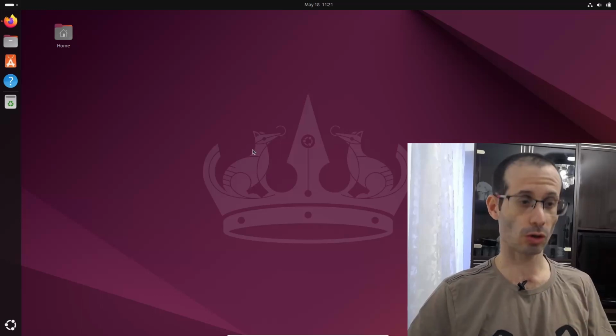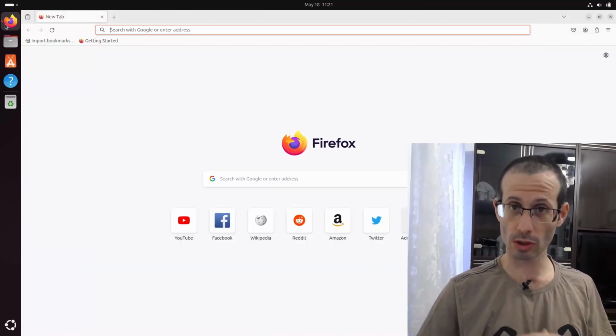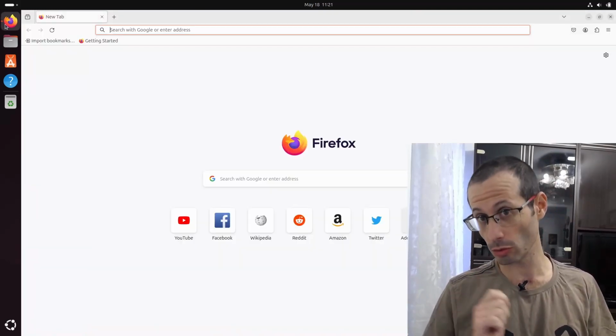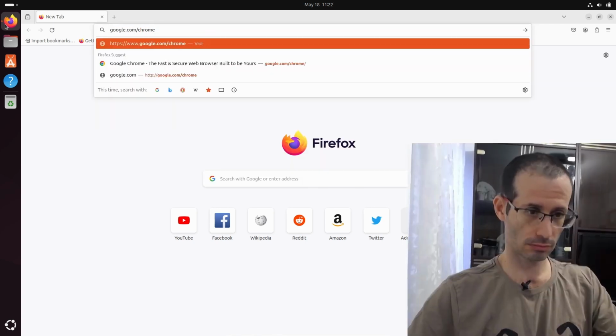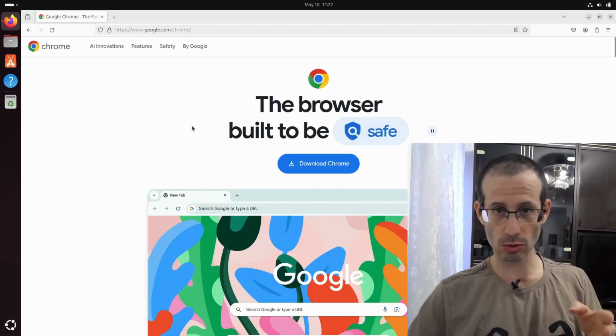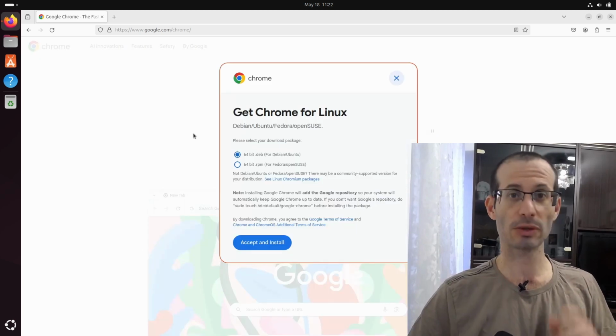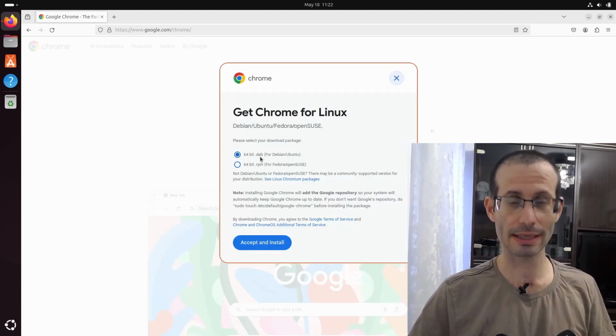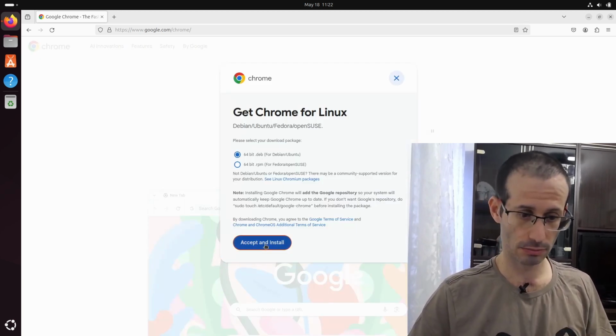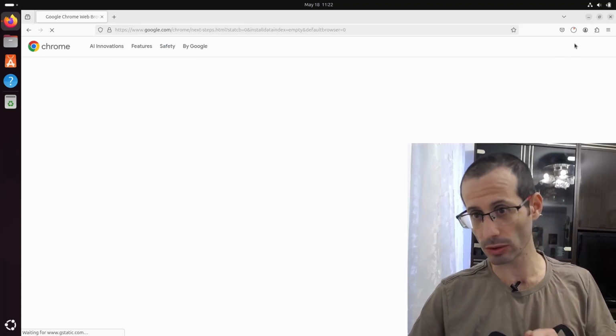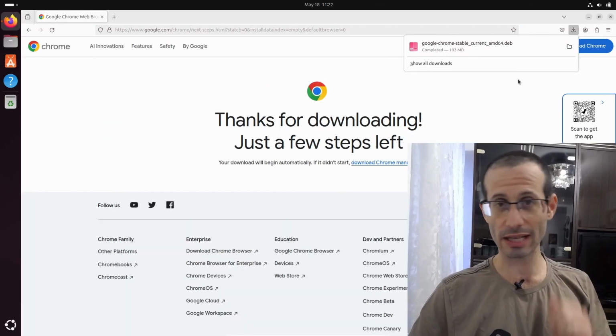To install Google Chrome, we start by going to google.com/Chrome. And here we download Chrome. And we need to download the 64-bit deb package. So it is being downloaded. Okay, the file was downloaded.